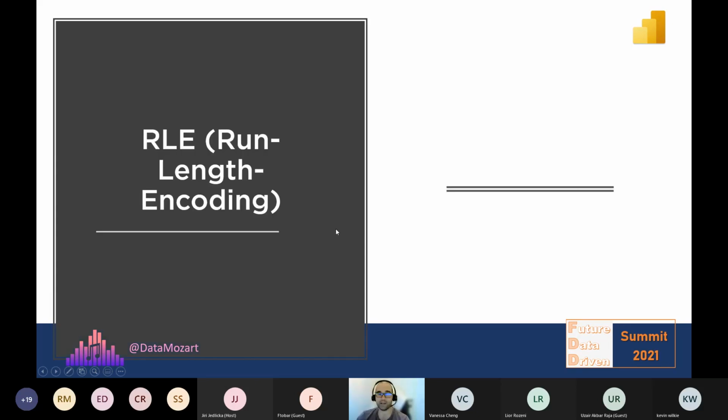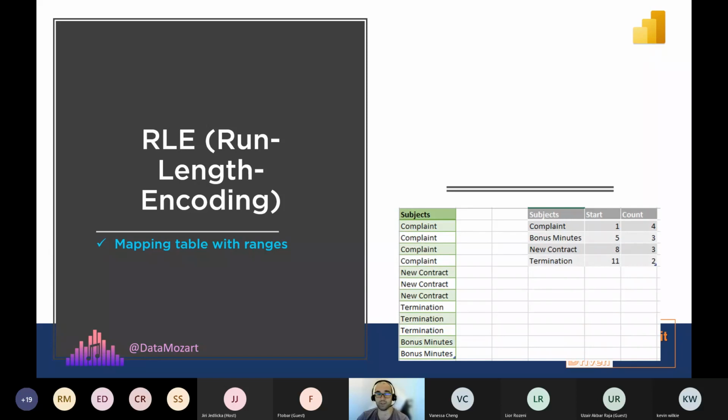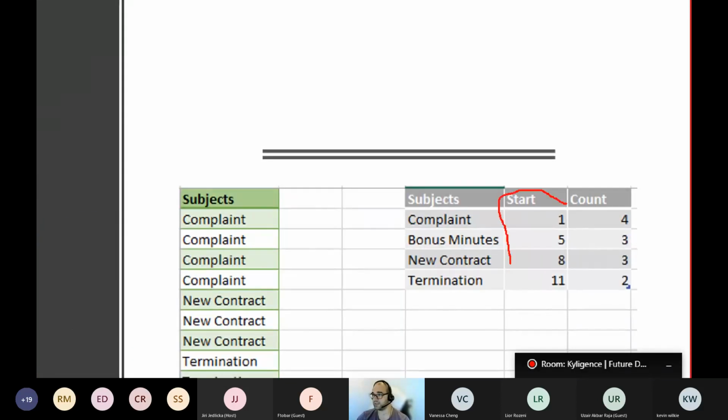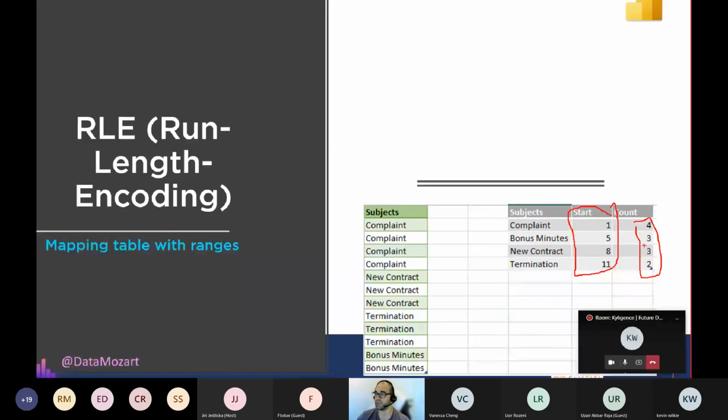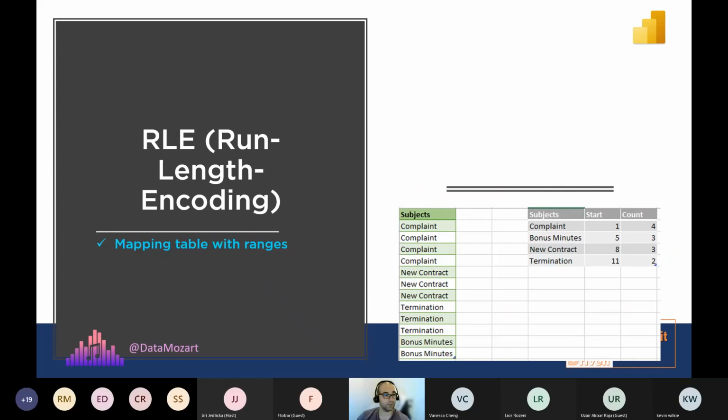Okay, the third algorithm, RLE or run length encoding, creates a kind of mapping table containing ranges of repeating values, and that way avoids storing every single repeated value separately. Again, take a look at the example and that will help to better understand this concept. In real life, Vertipack will not store these start values here. This is just for the sake of clarity, because it can quickly calculate where the next node begins just by summing all the previous values here.